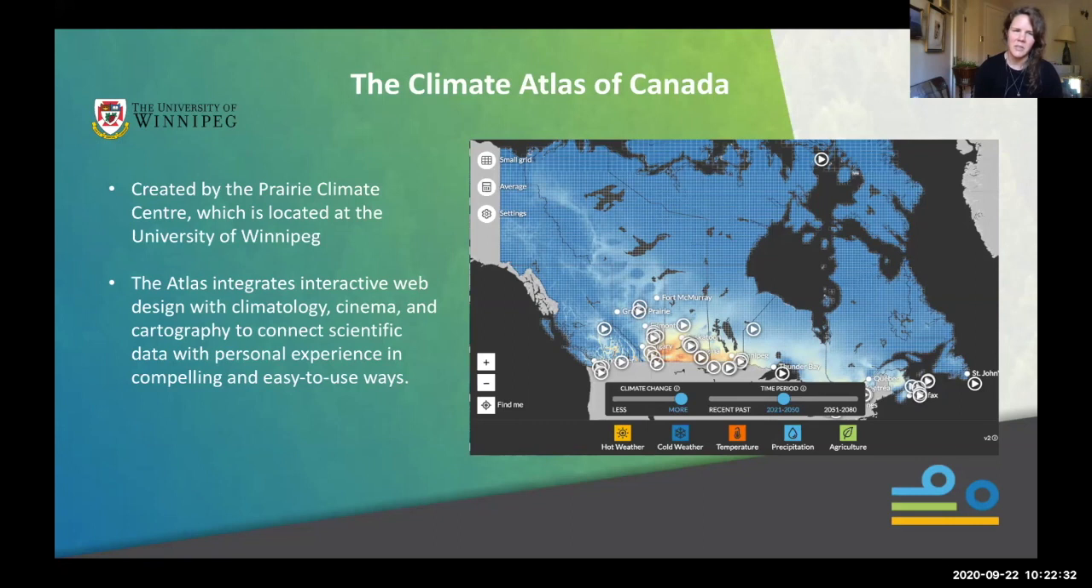So we have climatologists, but we also have social scientists and videographers, psychologists, and people like me who just don't generally have an expertise, but manage to work my way through the world as well. And so we've really tried to take all of these aspects and integrate them into one site to really create a platform that effectively communicates climate change in easy and compelling ways.